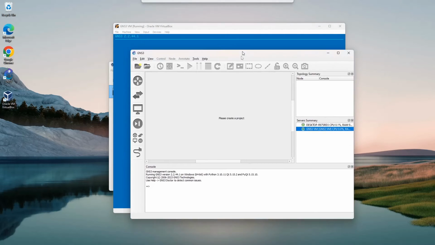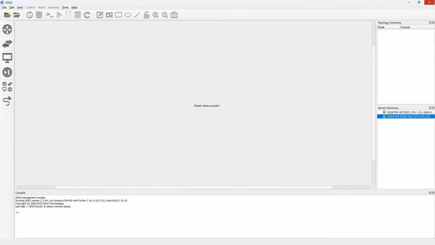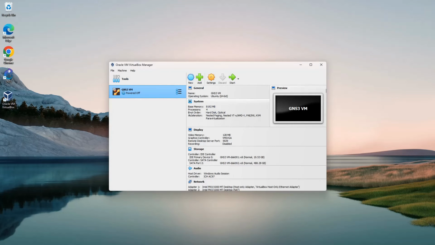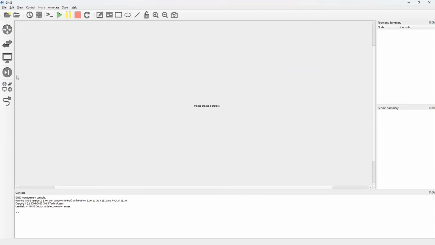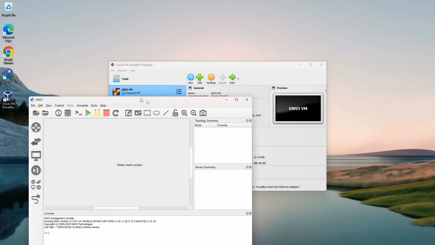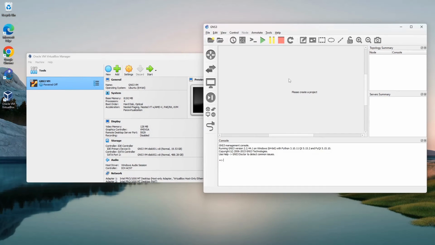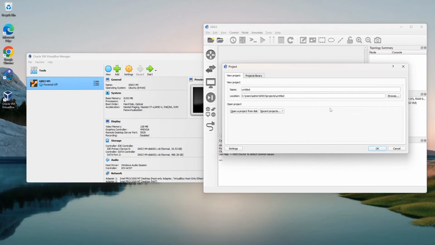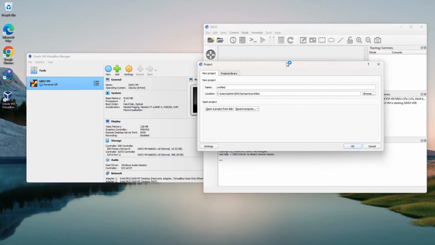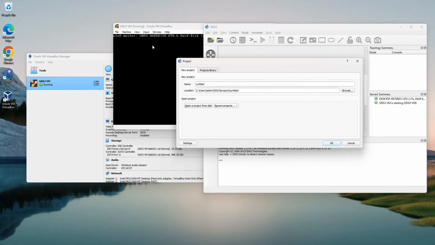On the right side of the GNS3 interface, you will see the virtual machine running. When you close GNS3, it will automatically shut down the VirtualBox GNS3 VM. In the same way, if you start GNS3, the VM will start automatically. It may take a few seconds for the GNS3 VM to boot up. You should see the GNS3 VM window appear if you start GNS3.